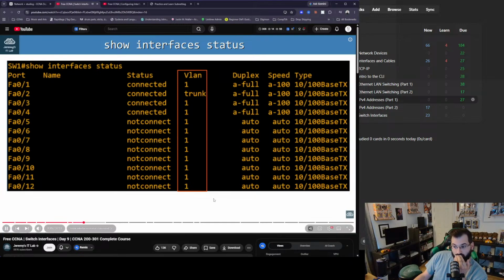As you can see, the default VLAN is 1. The only one that does not show a VLAN of 1 is F0/2, which shows trunk. I won't explain trunks now. They'll be covered in the VLAN video. Just take note of the fact that the interface connected to the other switch, switch 2, is a trunk interface.